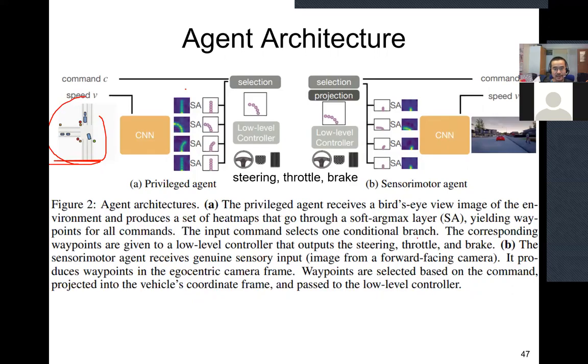And the sensory motor agent receives a genuine sensory input, that's the front camera view, and produces waypoints in the egocentric camera frame. Waypoints are selected based on the command projected into the vehicle's coordinate frame and passed to a low-level controller.